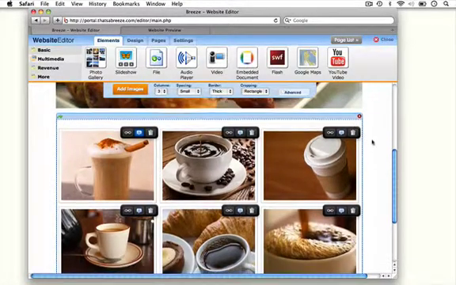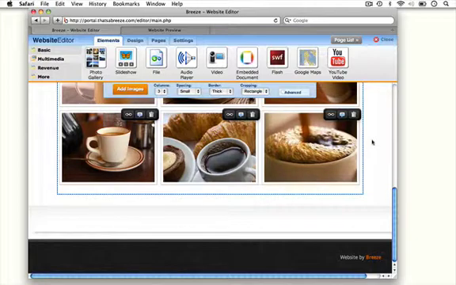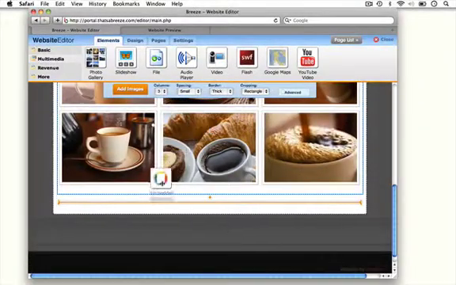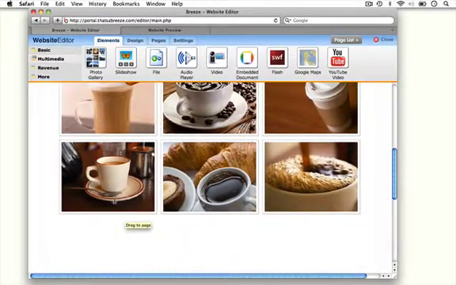Okay, great. Next, I want to add my actual menu. And my menu is in a PDF. So I would like to embed a PDF. I'm going to drag embedded document right down here.